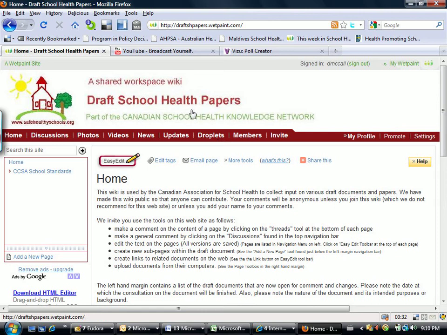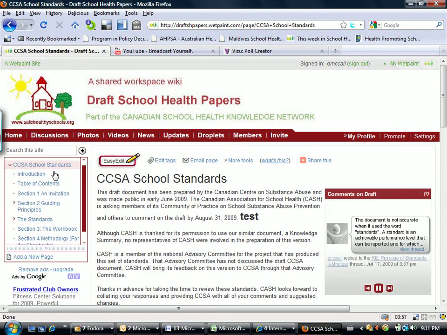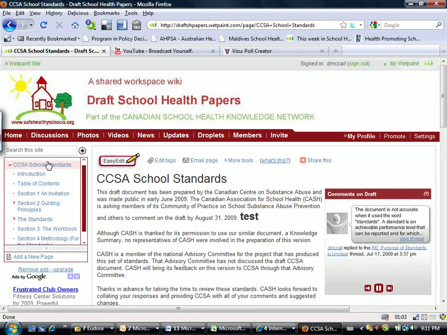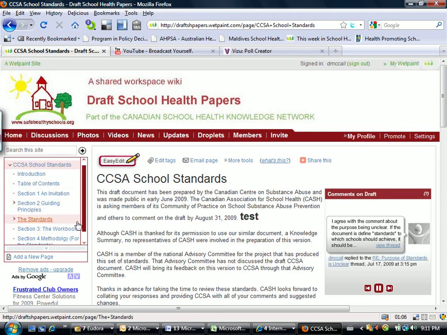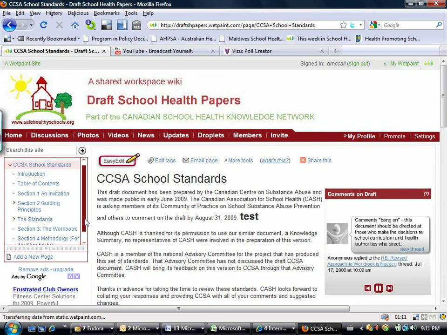In this case, you can see that we're in a shared workspace wiki that has draft school health papers that we've posted to this document for comment by others. And if you can see how the pages are developed, you have the content in the middle with the standard navigation bar on the left-hand side. If you look at how the pages are organized, they're pretty standard website format where you can categorize the content according to different titles and create pages and subpages in order to do that.